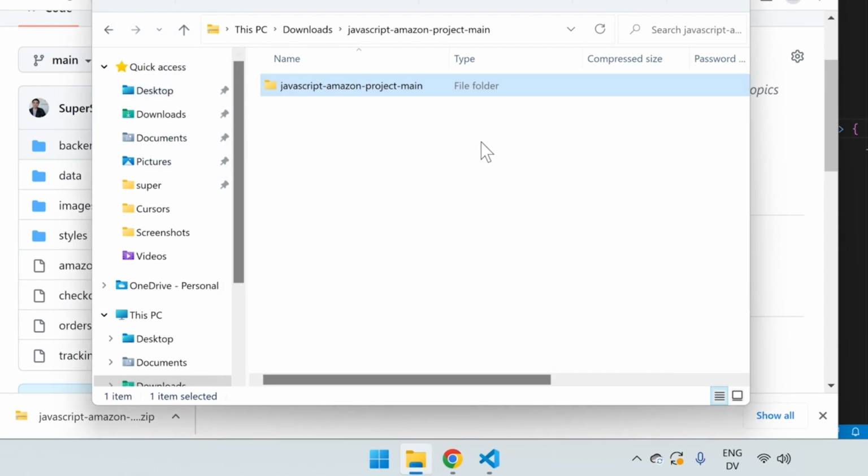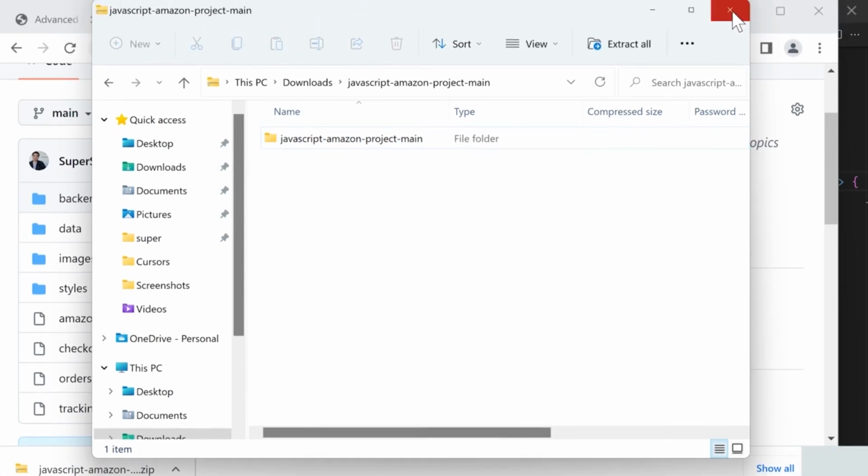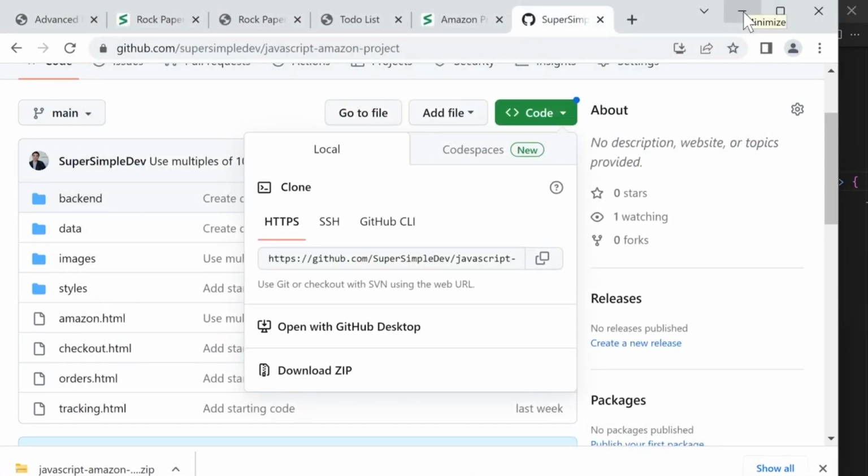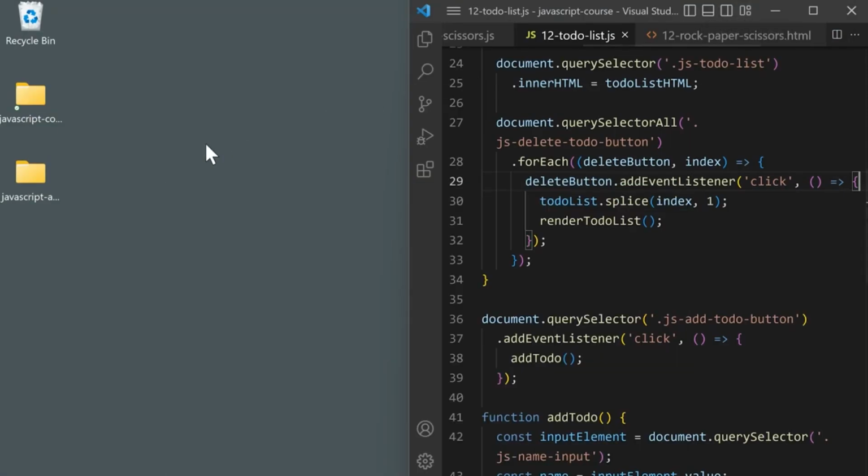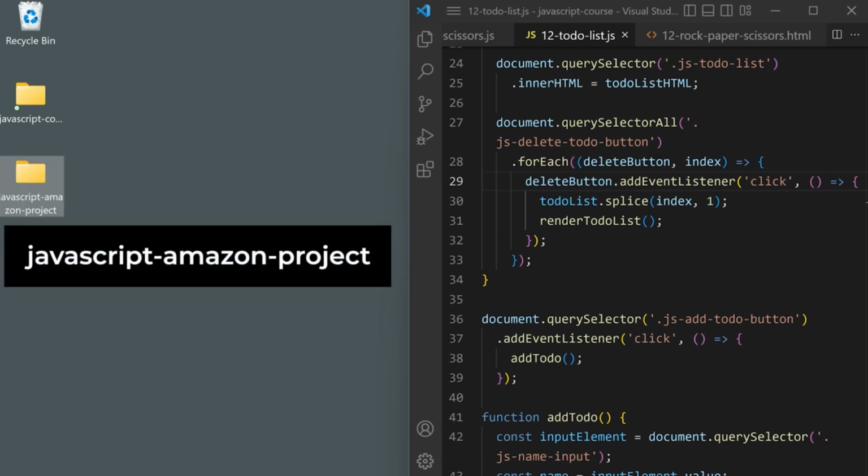Next, let's go to our desktop. So we're going to close this for now, and I'll hide the browser. And on the desktop, we're going to select the folder that we downloaded, and we're going to rename this. So at the end, we'll remove main and press enter to rename it to JavaScript Amazon project.